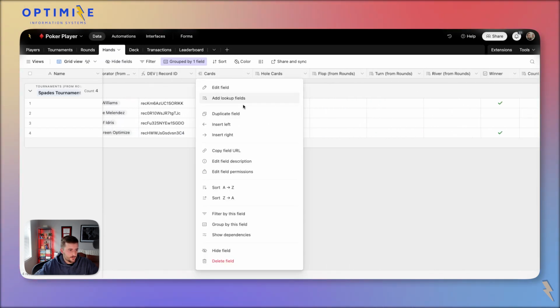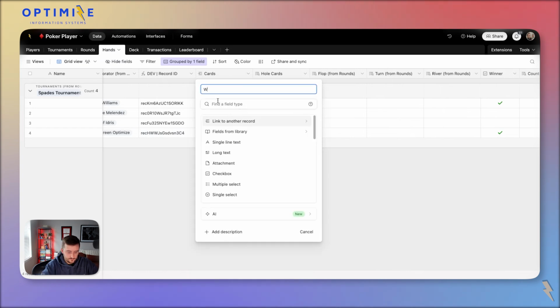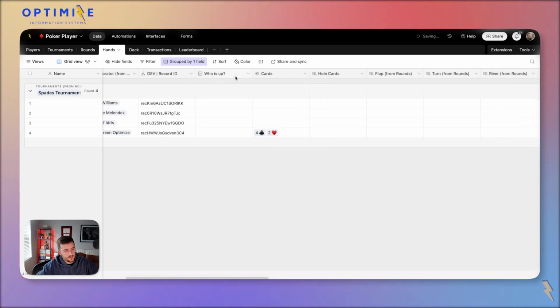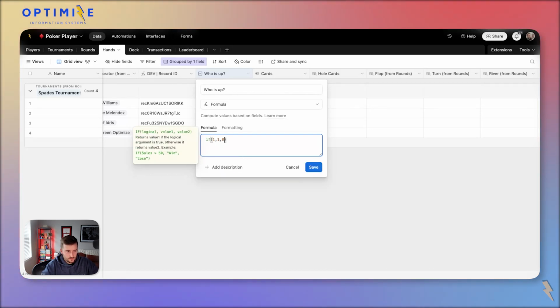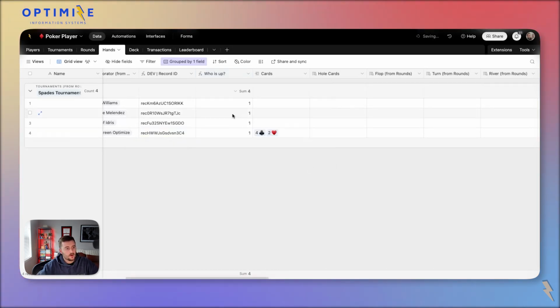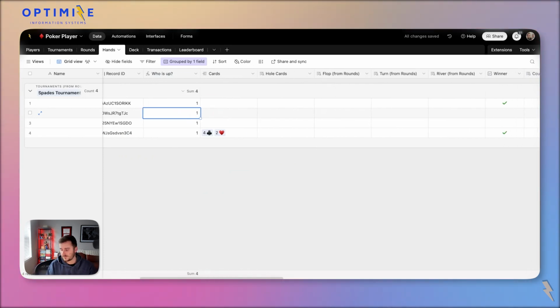It's like who is up. For now, I'm going to have a checkbox. Actually, let's say this is going to be a formula. So currently it says everybody's up, but there should be one particular person.